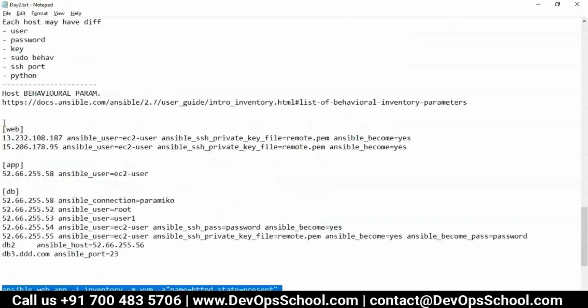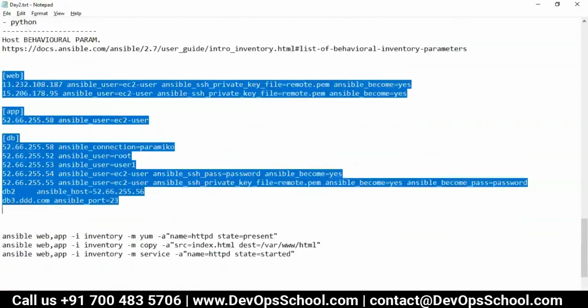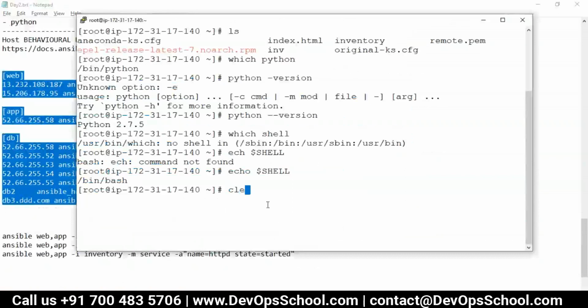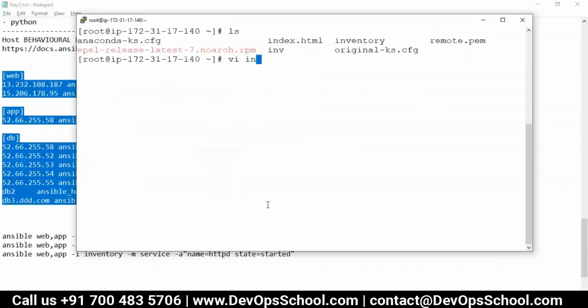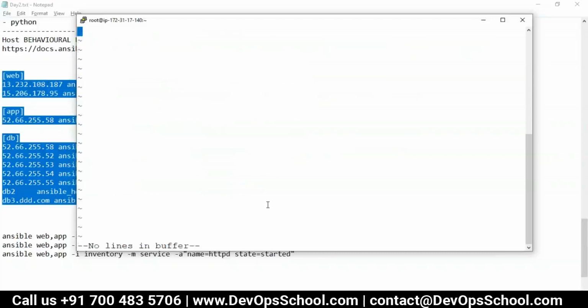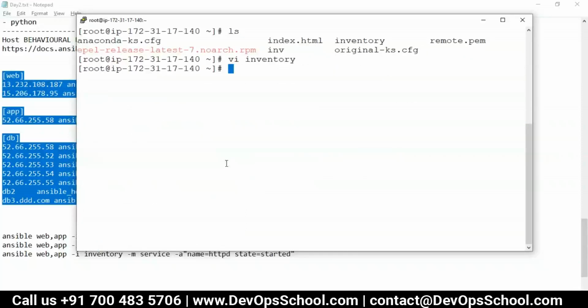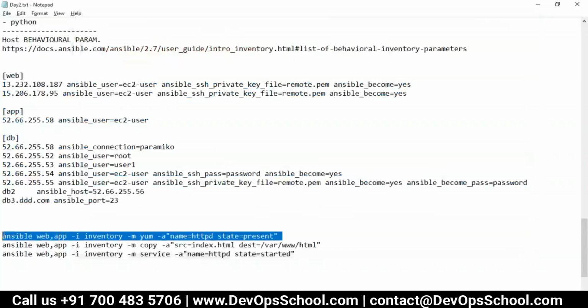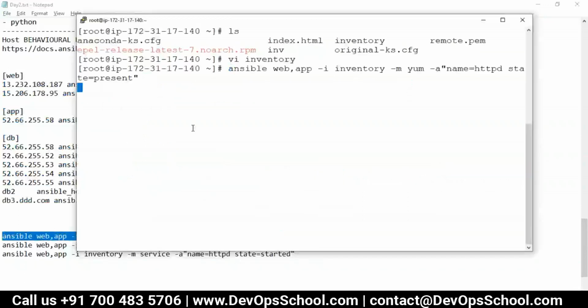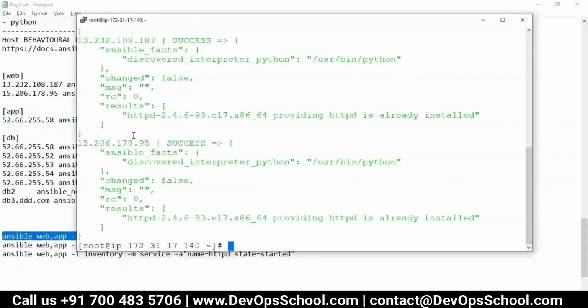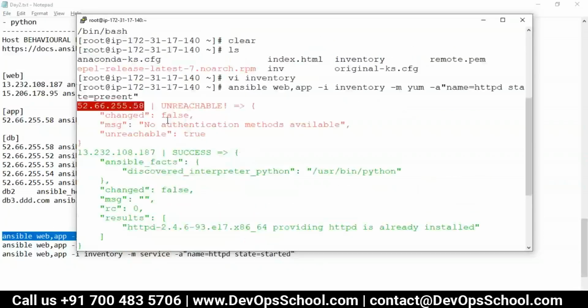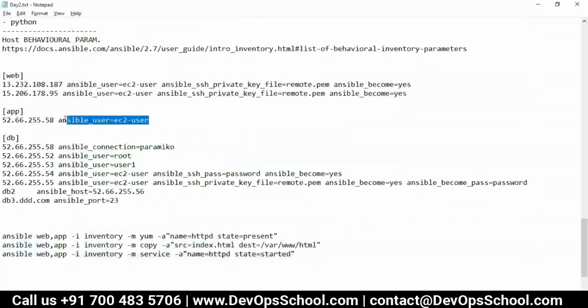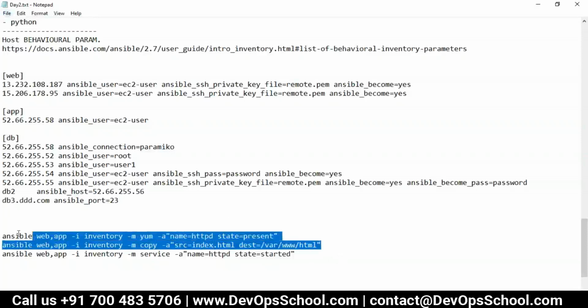So now these are the inventory parameters, the behavioral parameters. I'm copying it, and here vi inventory, changing this. Done. Can I run it? Web app, both the groups of machines. An obvious error has come because no authentication methods are available. Here I did not provide all this information, so it failed. Obviously it will fail.